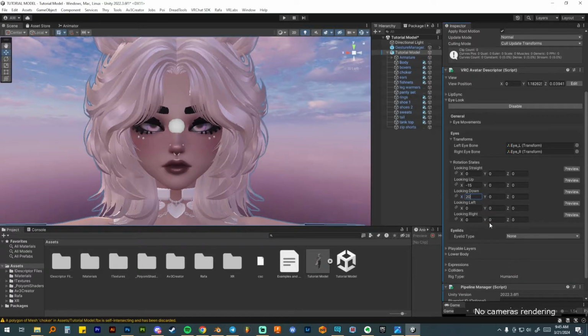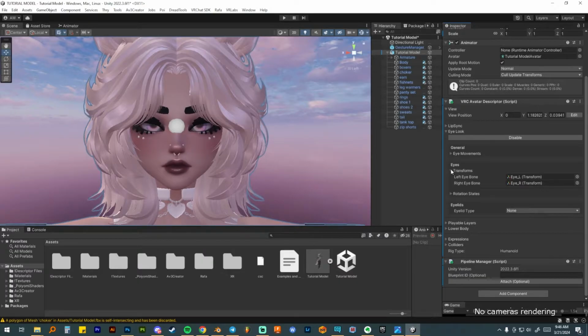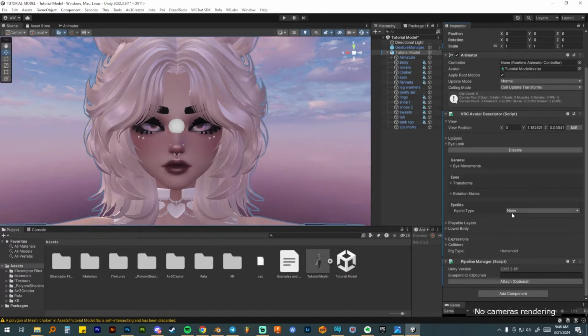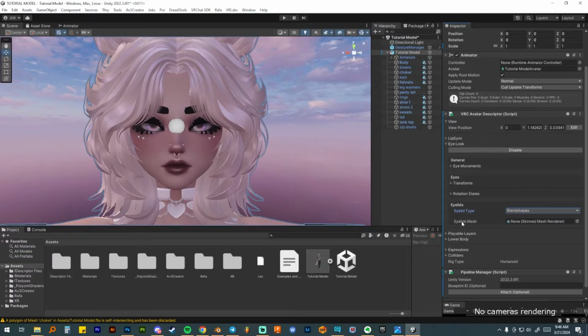And then looking left, you want to use the Y values, so I'm going to try negative 20 on this one, and that looks pretty good, and then I'm going to do 20 on looking right, and that looks pretty good as well. So now that I have all of my rotation states and my transforms correct, I can just toggle those up. And then we're going to do eyelids, and this is for how she blinks. So I'm going to go ahead and choose blend shapes because my blink animation is in my blend shapes. So then it's going to ask where my eyelids mesh are, and I combined my head mesh and my body mesh together, so my head mesh is on my body mesh.